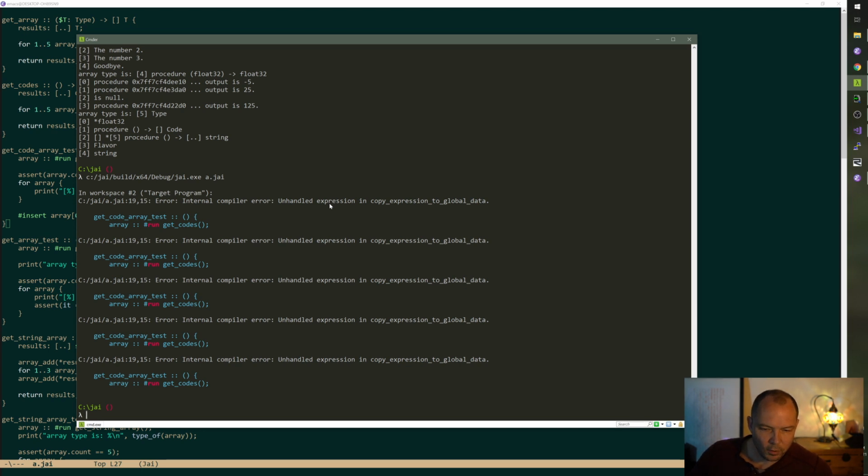Unhandled expression and copy expression to global data. Senior engineer once forced you to do that, even though you could just initialize it in the declaration according to the spec. Yeah, I mean, he might have just been paranoid about coding standards. The thing is, you didn't used to be able to initialize in the declaration. That was added later to C++. So if the desire was to maintain compatibility with older compilers or something, I could see that.